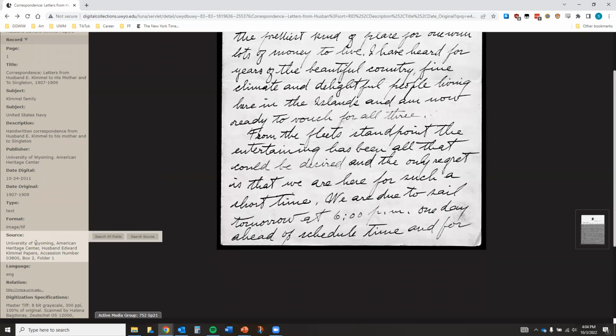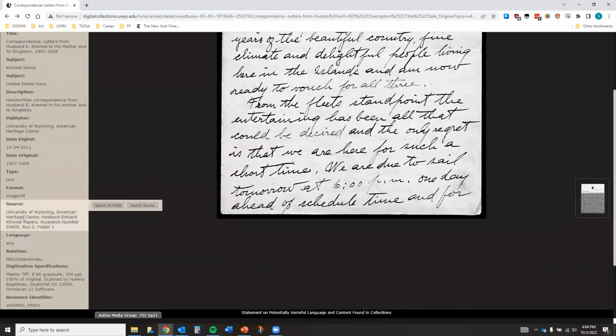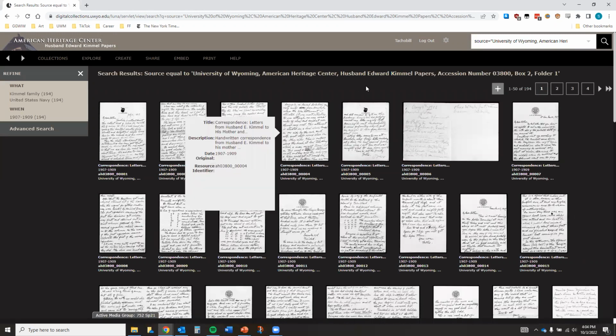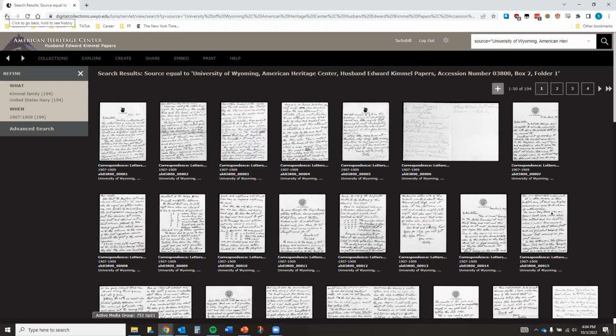Another piece of contextual information is here, where it shows you that this record comes from the Husband Edward Kimmel papers, and it shows you the box number, accession number, and so on. So just giving you a hint that other records can be in this collection. You can search for the source, and that will bring up all the other online records related to this collection. So again, it's providing you a little bit of contextual information and saying, hey, there's other stuff within this collection that you might want to look at that's also online.